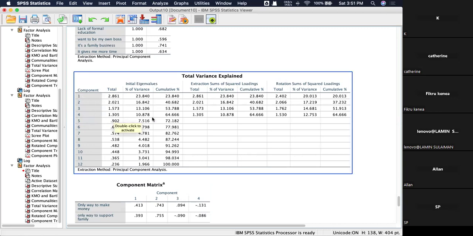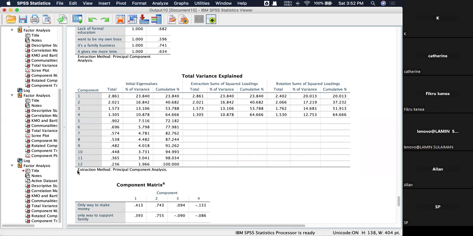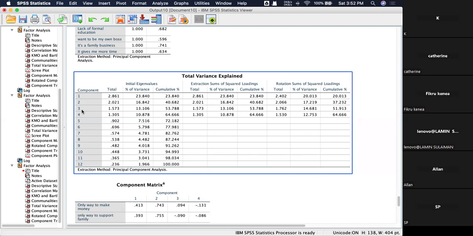And these 4 factors explain about 64.6% of the variabilities in the decisions of people in the whole township when it comes to working in the informal sector. So initially, these 12 components accounted for 100%, but these 4 are explaining 64%.